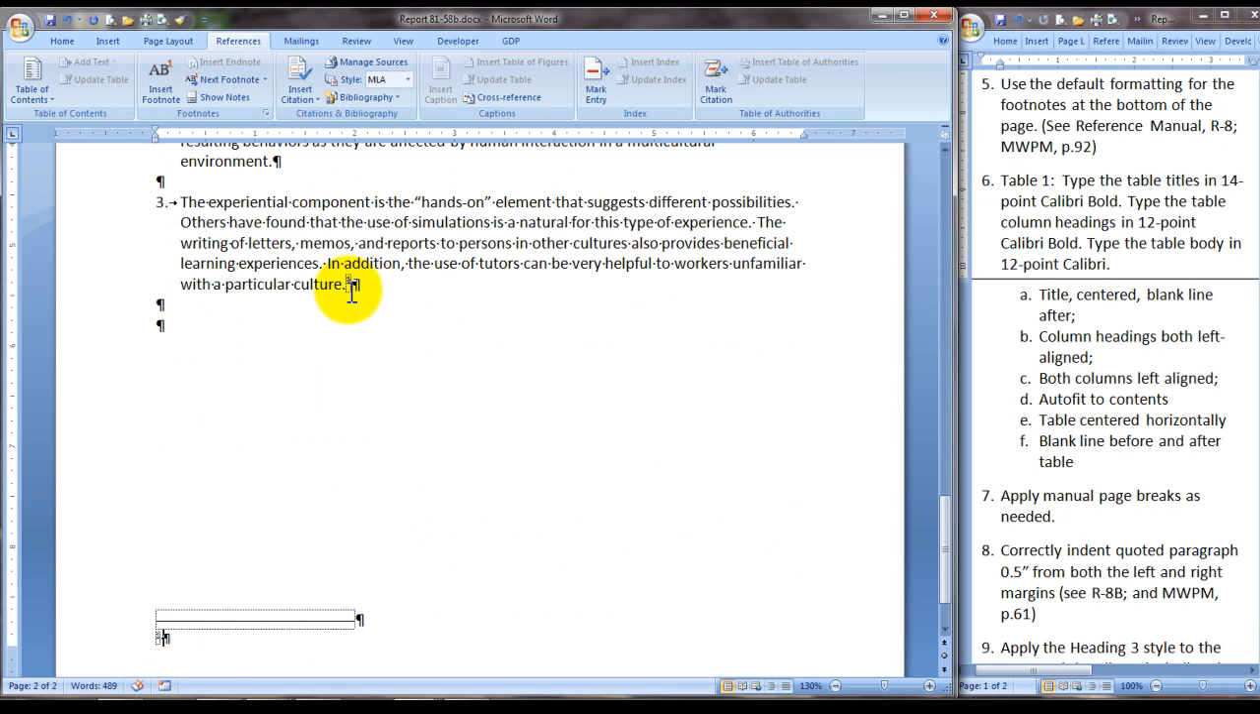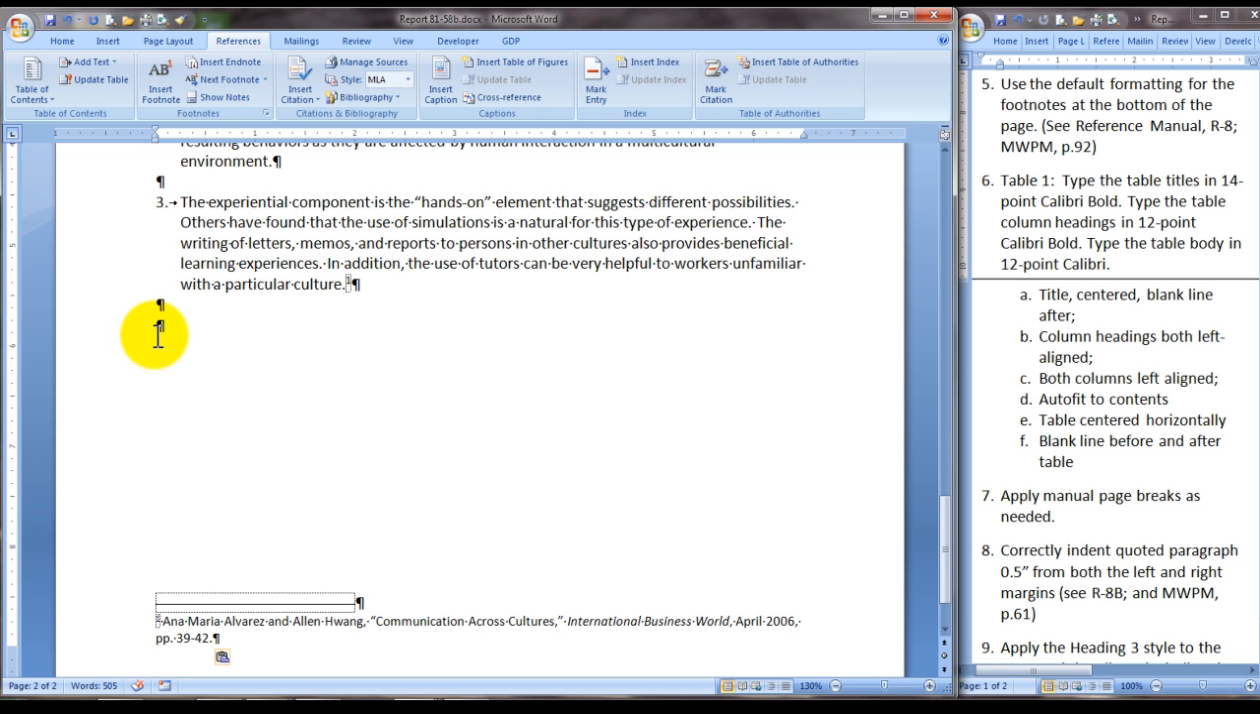Notice how it inserts the number and jumps you right to the bottom of the page. At this point, type the first footnote that you see at the bottom of page 311 in your textbook. Be sure to punctuate it and apply italics to the title of the periodical or journal that you see there, International Business World. And then you can move back to after the blank line and continue typing the rest of the section. In this case, it's going to be seminar content, the side heading.